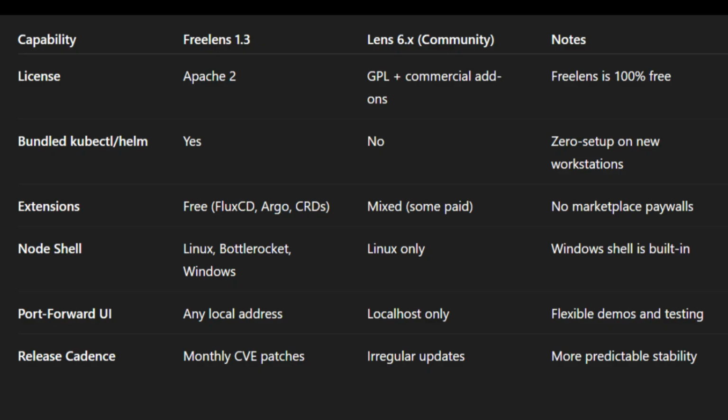And then also the release cadence looks really good with FreeLens. Actually, from a security perspective, it looks like they are really taking these monthly CVE patches very seriously. So it really shows a stable, mature product. Again, I think this is a great tool for home lab use cases along with production and other environments.